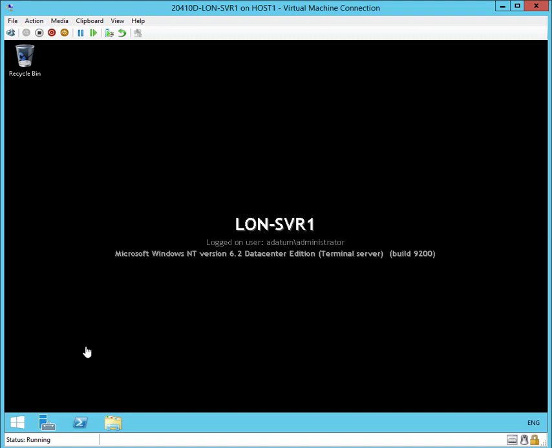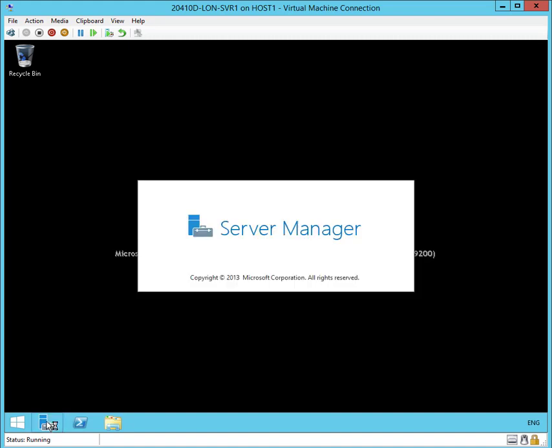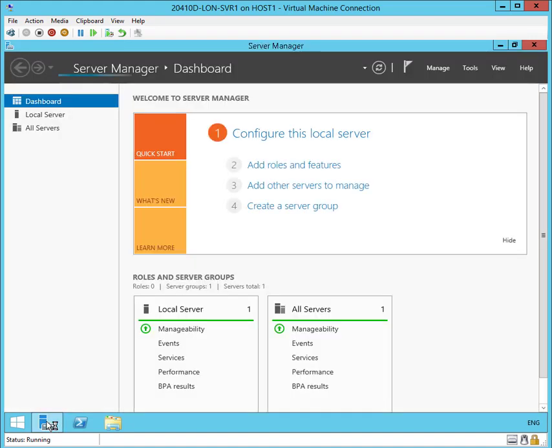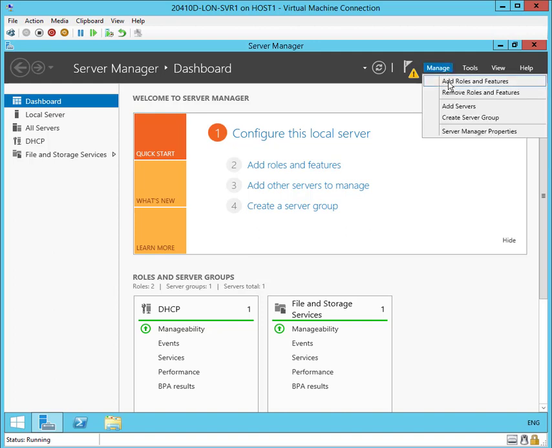In this demo, we're going to configure work folders. We're going to create a sync share for work folders on a file server, configure access on a Windows 8.1 client, create a file in there, and synchronize the data on a second machine. All right, we'll start off.